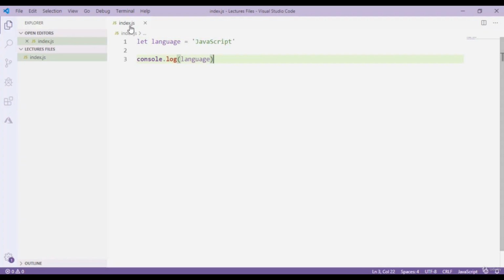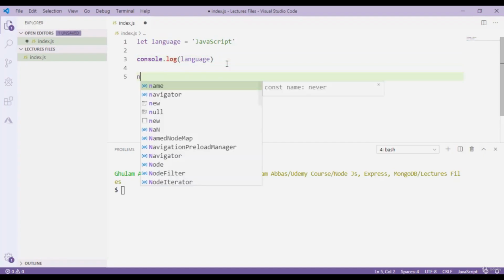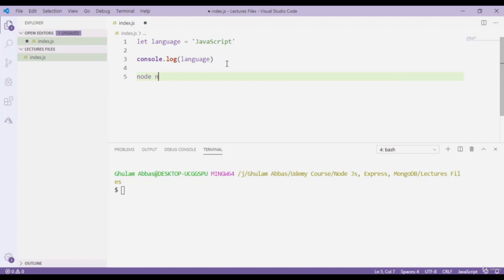Okay, so I go to Terminal, New Terminal, and now to run the Node.js application, first of all you have to follow a syntax like node and then the name of the file, and then you have to press enter. So let's do it. I simply type here node and the name of the file is index.js. Make sure that you are in the same directory where your file is.